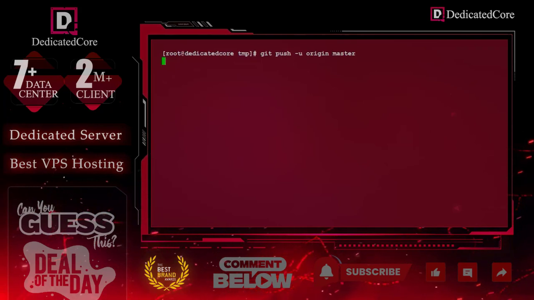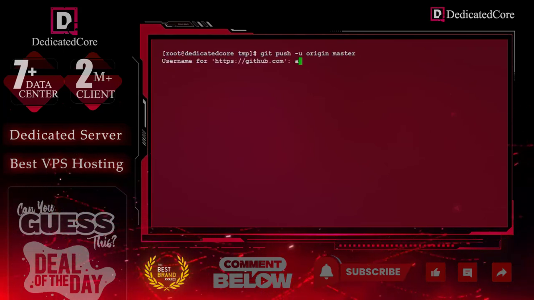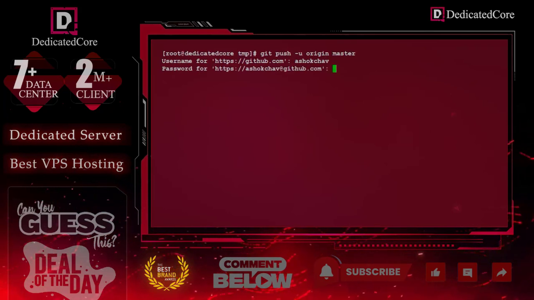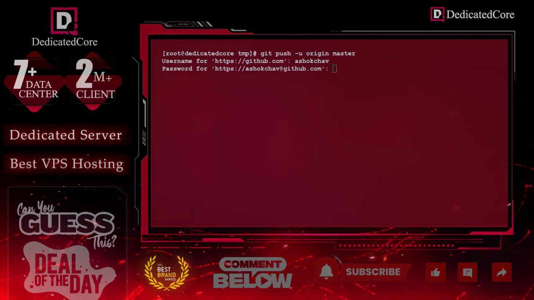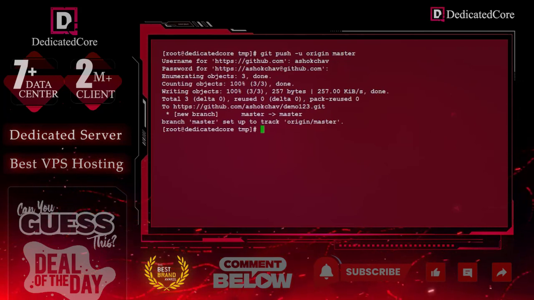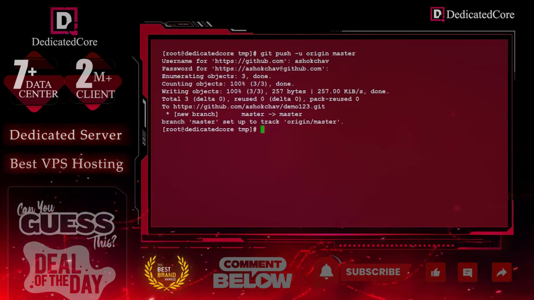So enter this. After that, it will ask for the username. I will enter the username, and after that it will ask for the password. So we have already created a token. I will just copy this token and paste it here and enter. And you can see that we have successfully uploaded our data. Yeah, we pushed our data.